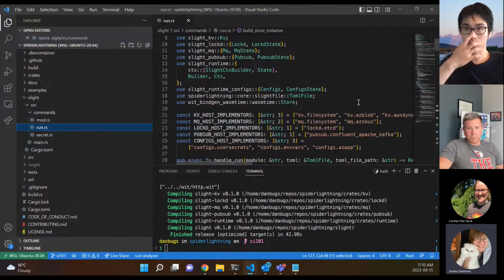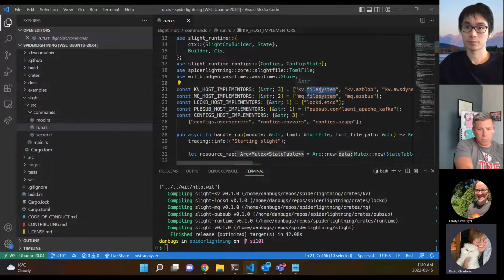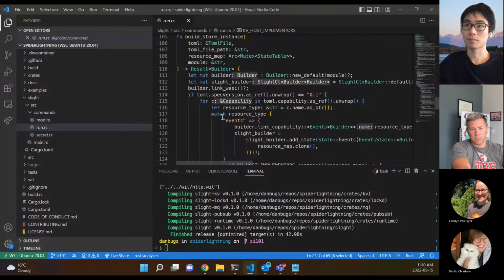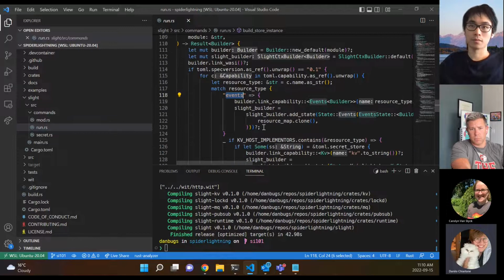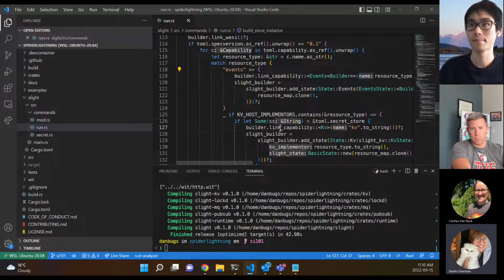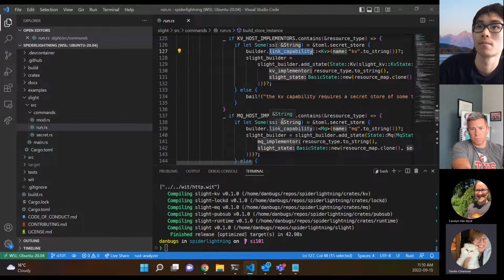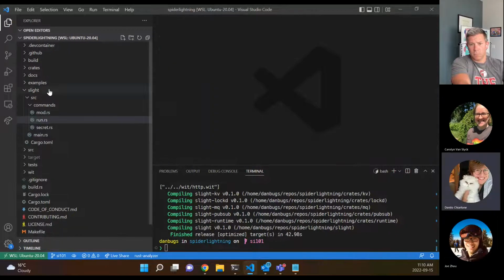In run, you see we have sort of a list of implementers that we have. So we have a KV file system, KV AZ blob. This is where they're defined. And at the bottom, we should have just like a match, which is sort of like a case, right? Where we will go through the slide file that is provided by the user and then just link those capabilities. So link a capability for KV, link a capability for MQ, if those have been defined in the first place. So that's the overview of slide.